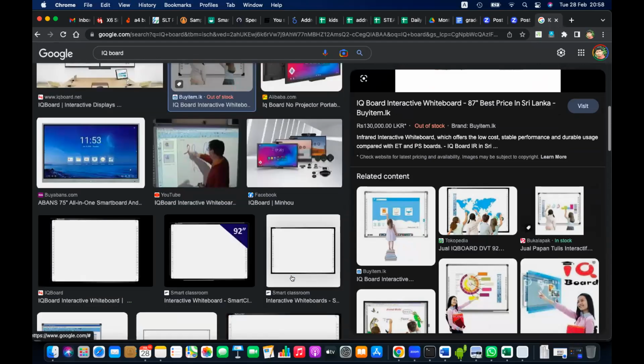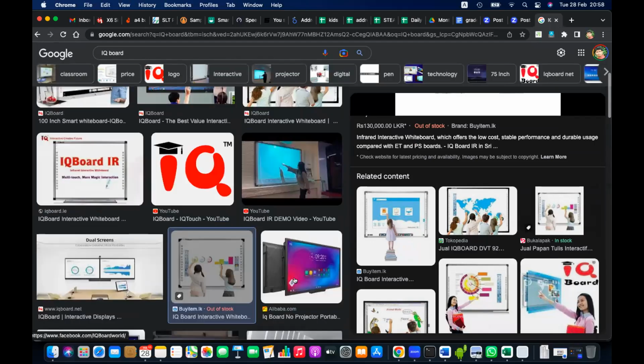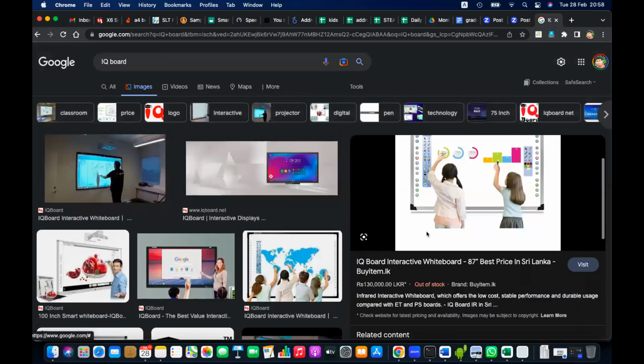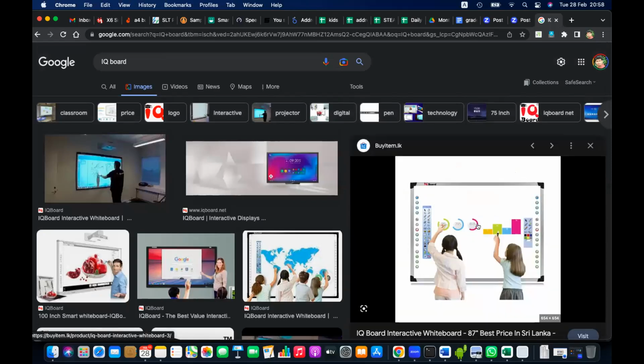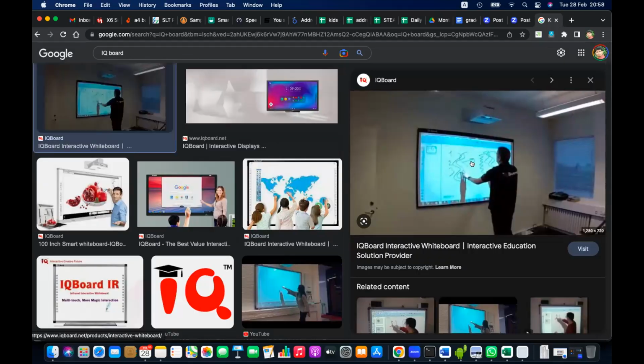There are IQ boards in schools. Smart boards are in schools. This is like a touch screen, right? But actually this is not a screen. It is made by focusing a projector onto the board. Here you can see there is a projector, and this projector is focused on this board. That is how the smart board is made.